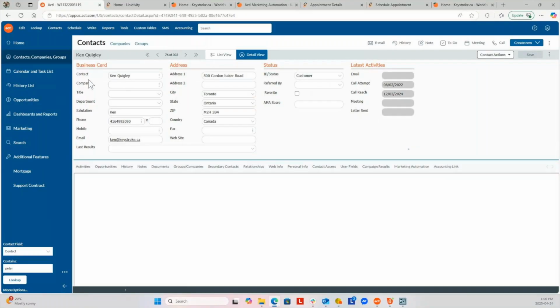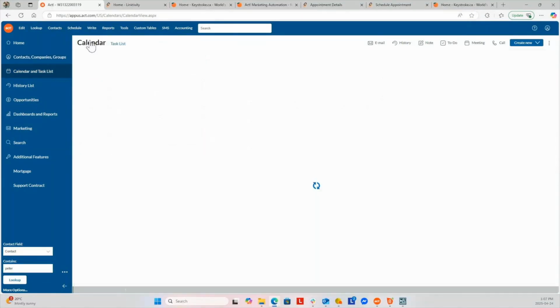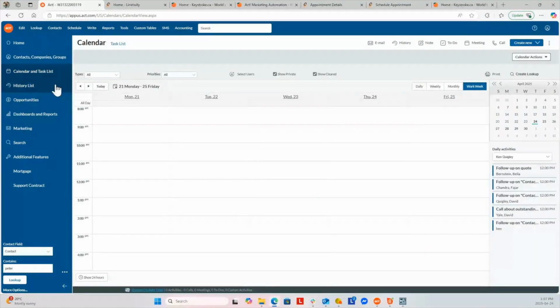You're going to see that contacts, companies, and groups are now only occupying one menu item here. Calendars and task lists, pivoting here and here, are only accessing one navbar menu. You'll see marketing automation has been shortened to marketing. And then the last one here is the additional features, okay? Last one for the navbar.